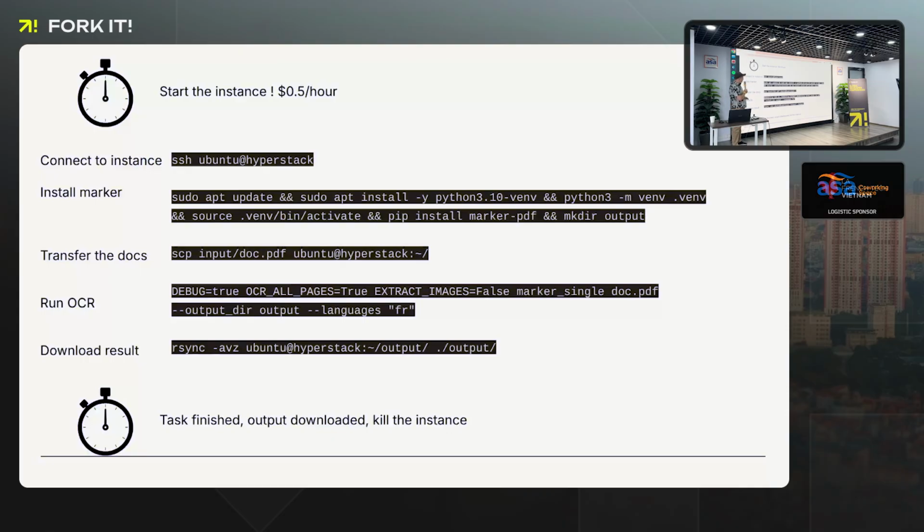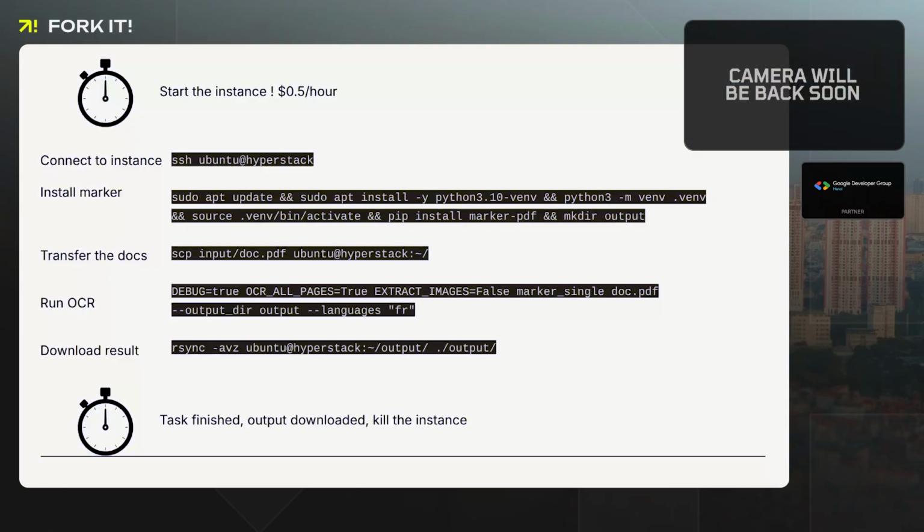Then I'm connecting to my new virtual machine, installing Marker that I told you previously, then copying all my files to this new virtual machine using SCP or rsync, running the OCR. Maybe it will take 10 minutes, 20 minutes, 25 minutes. I download back the output, and I kill my instance. Task finished, output downloaded, hopefully not too much money spent.